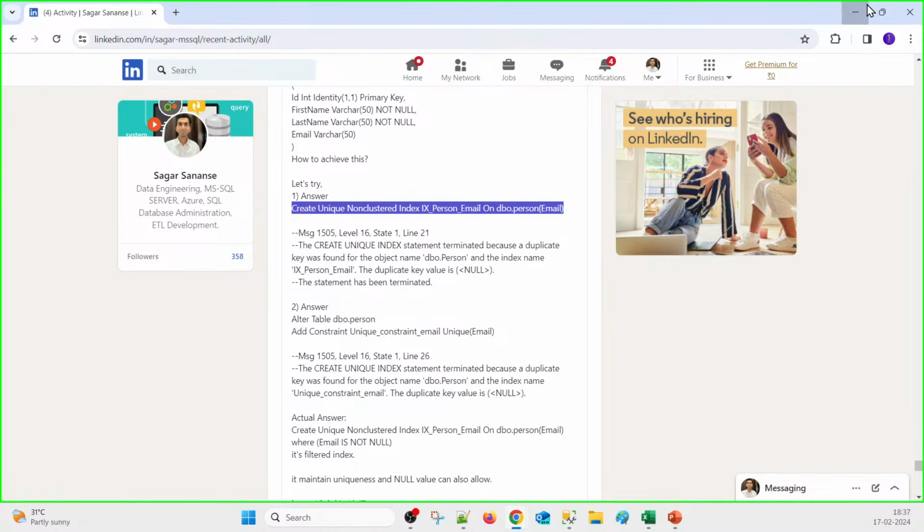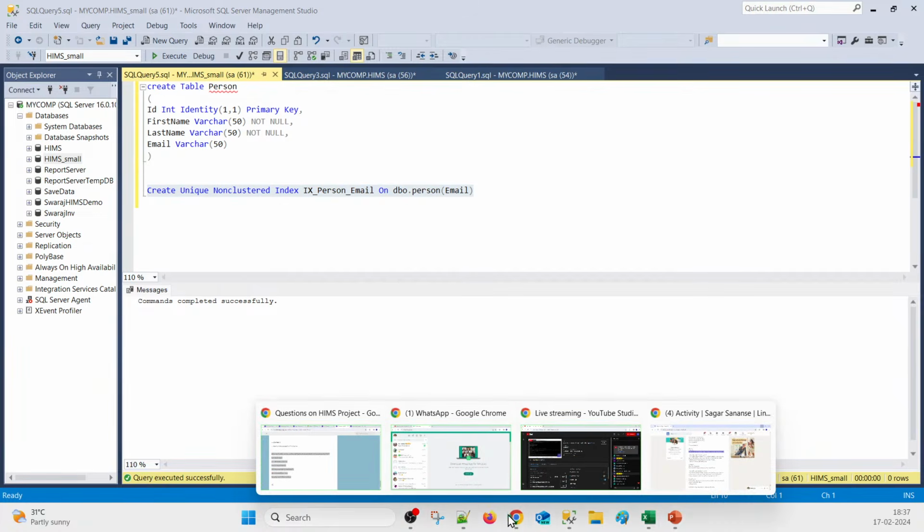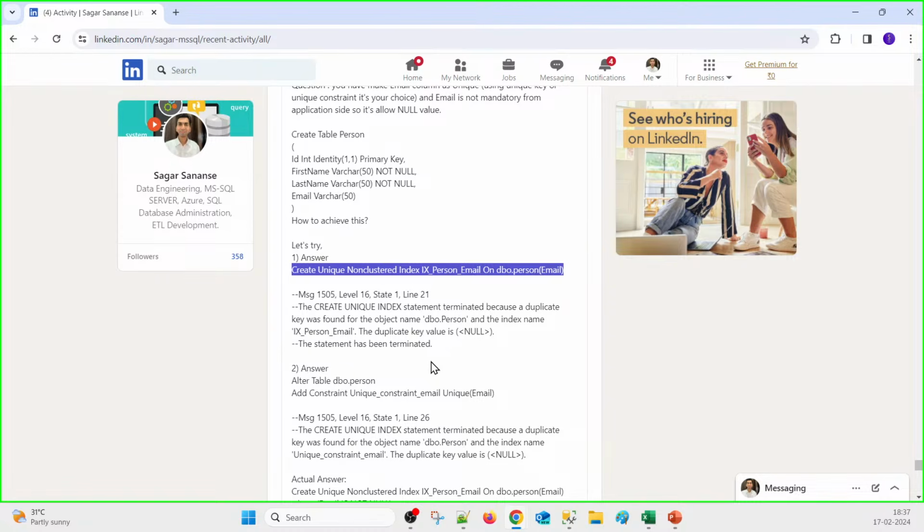What is our objective? The email column contains multiple null values, right? And we are applying a unique constraint, which means that a particular person should have a unique email id, right? We have to maintain the unique non-clustered index, so we are going to create it, correct? Right now that table does not have any data, that's why it applied. And we are dealing with duplicate null values, right?